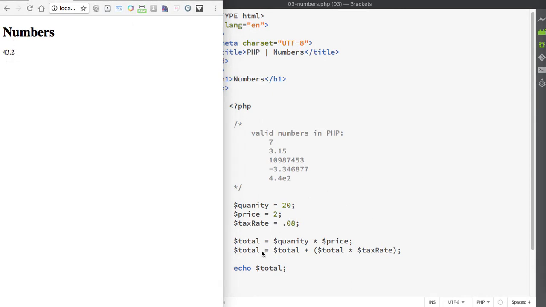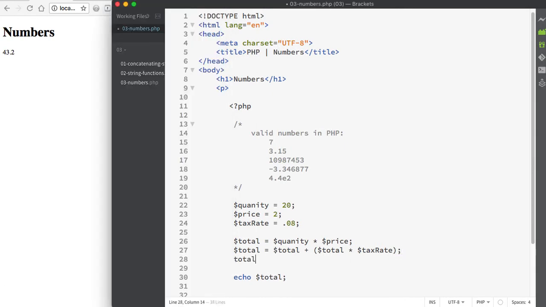We might want to display the value of total in a more human readable format. So we can use the number format to do that. I'm going to set total equal to, and I'll use the number format function. And then in parentheses, I'm going to pass on the value of total. So it'll just take whatever the current value of total is. And we're going to put comma 2, which is going to add the 2 decimals to it.